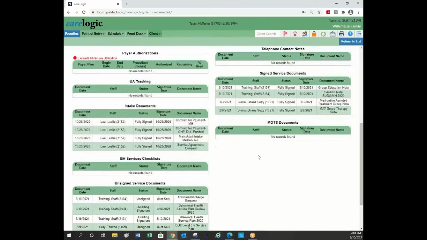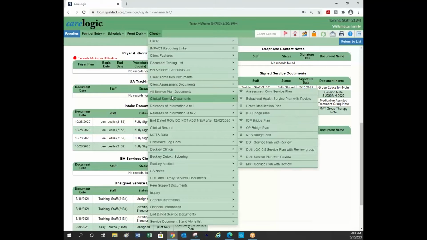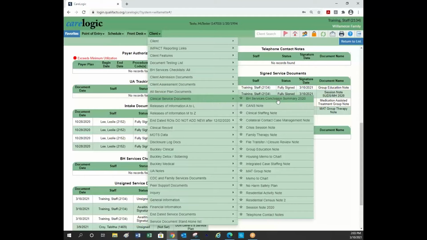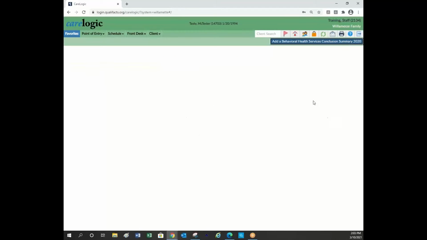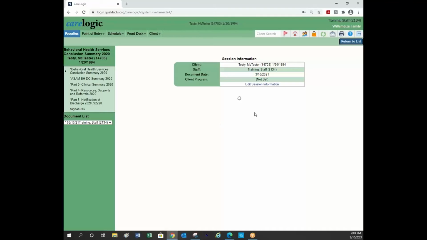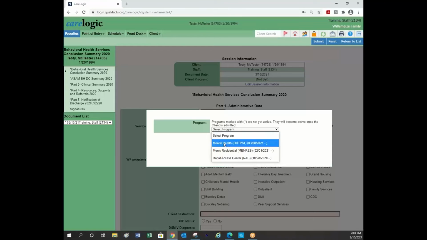Now, in order for the file to be compliant, we have to have a conclusion summary for the mental health program. So, clinical service documents, we have a behavioral health services conclusion summary. This is the fancy new COA mandated sort of new document. Now I'm going to say start from the top because I forgot to say it last time.